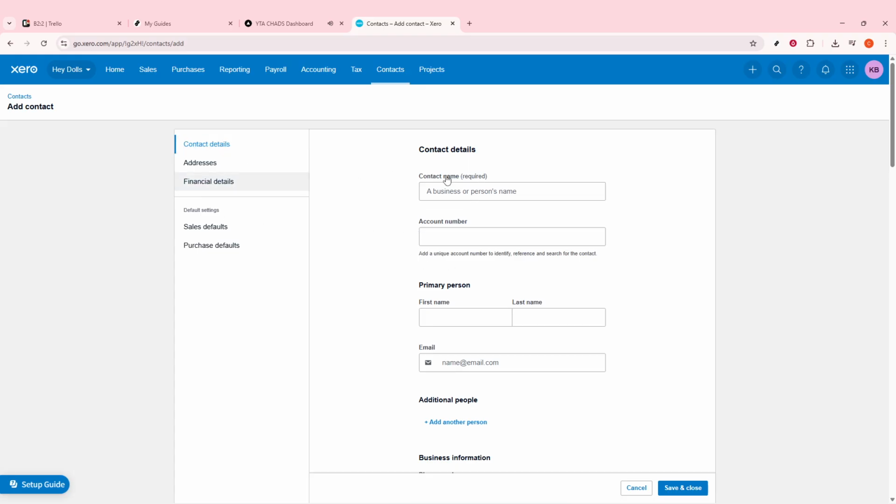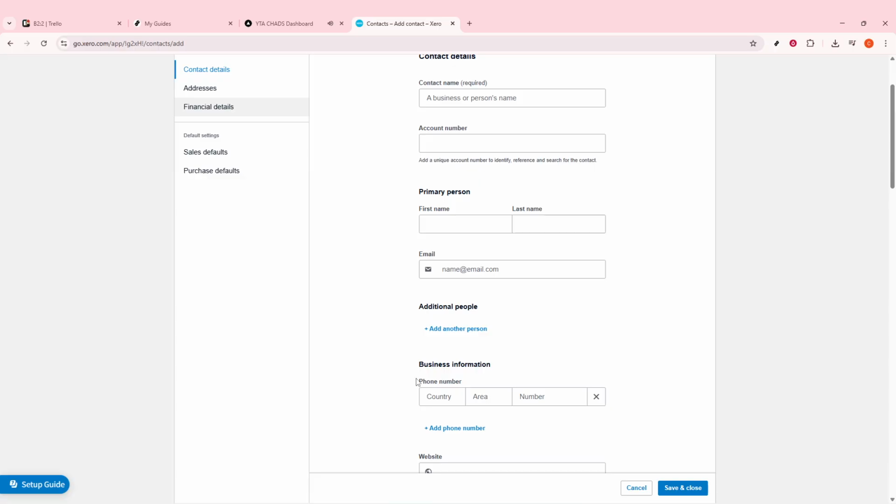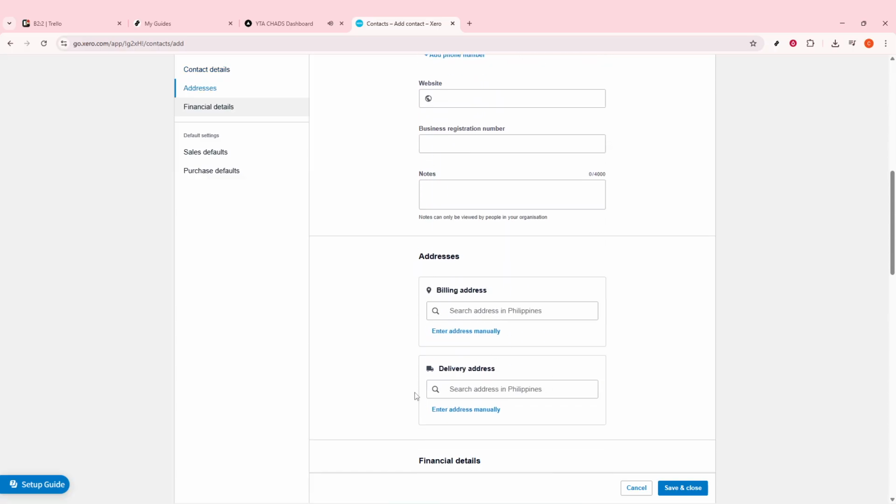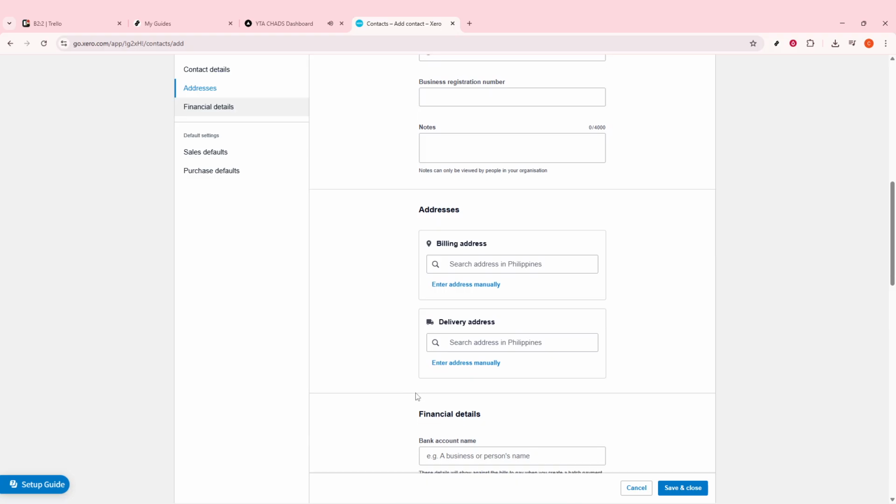Don't overlook their tax details, which ensures compliance and proper record keeping. Enter a billing address for where invoices and statements should be directed. Lastly, there's an option to set a default expense account. This is optional, but can streamline future transactions.